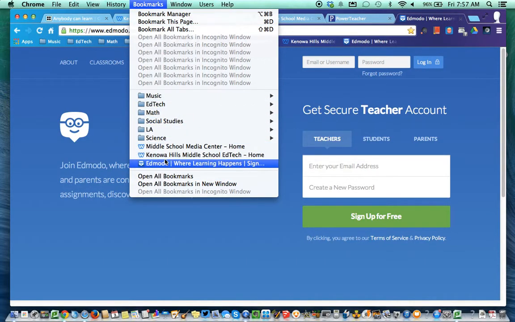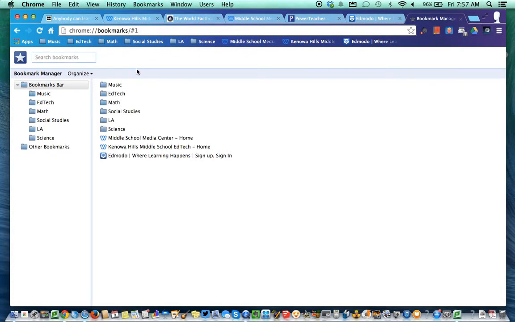The bookmarks are listed here as well. We can go to Bookmark Manager in here. That kind of opens a new tab for us. And what we can do, if you want a different interface of things, you can see the bookmarks bar here. Here's our folders we made, and we can sort from here.